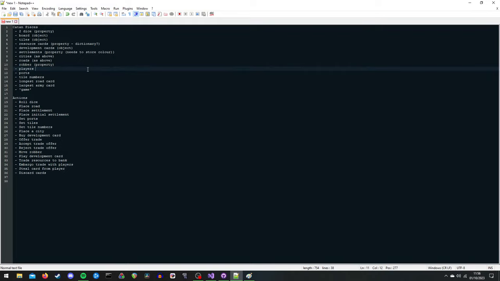Players, the players themselves, that is definitely going to be an object, because we're going to need to store for each player their cards, and their points, etc. Ports are, again, properties. That's a good point. A port will always have two adjacent vertices on a hexagon that connect to it.